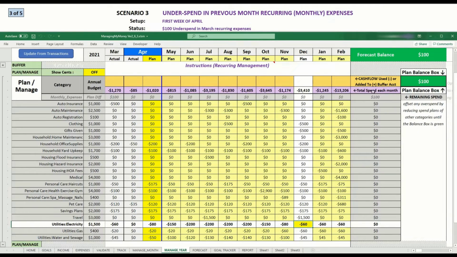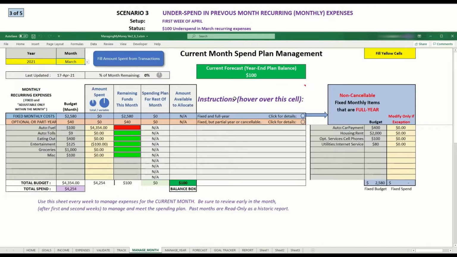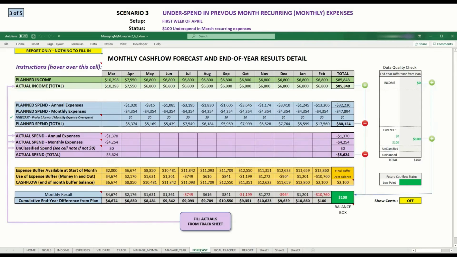I can leave this temporarily at a green balance with a positive value, knowing that next month I'm going to go ahead in my monthly plan. When I go to my managed month, I'll see that that $100 is available and I can afford to go over $100. It can be not just towards entertainment. When I plan it, it can be towards any of these items, right?